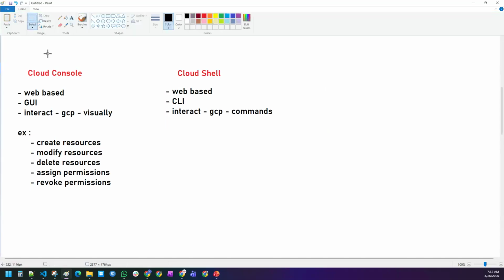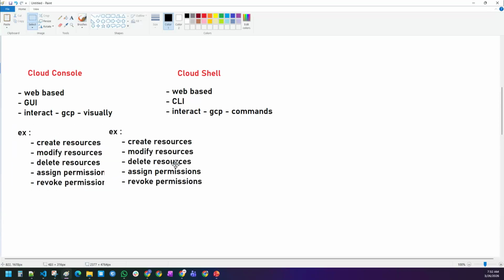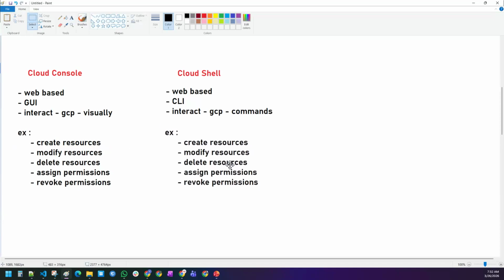So if you wanted to create any resource, modify any resource, update any resource, or delete any resource, or assign any permissions, or revoke any permissions, if you wanted to do all these things, that can also be achieved with the help of the Cloud Shell, everyone. So Cloud Shell is also one of the web-based command line interfaces to interact with the GCP services via commands.